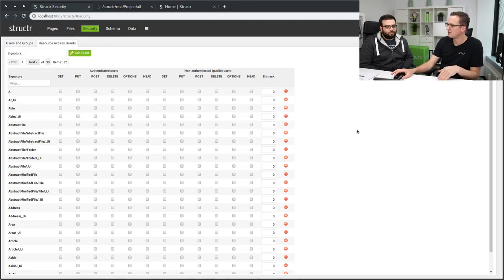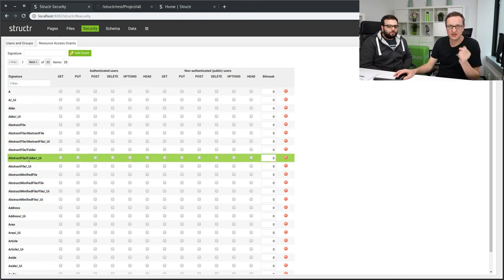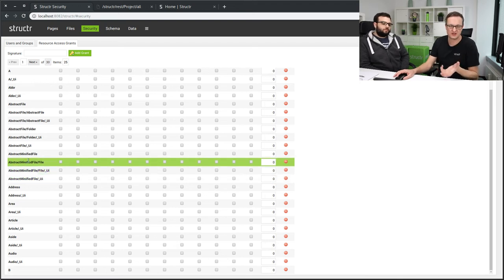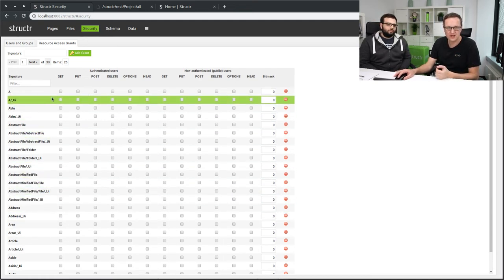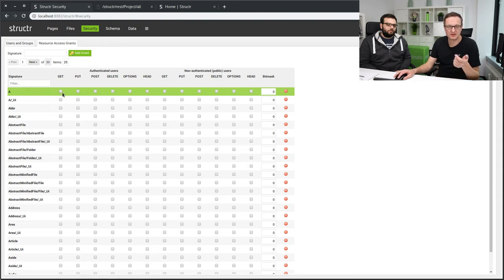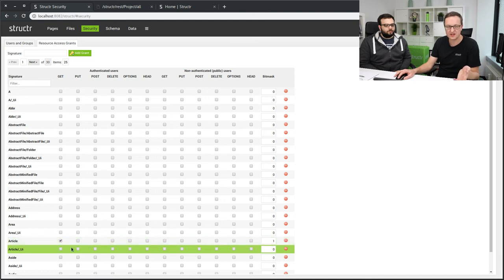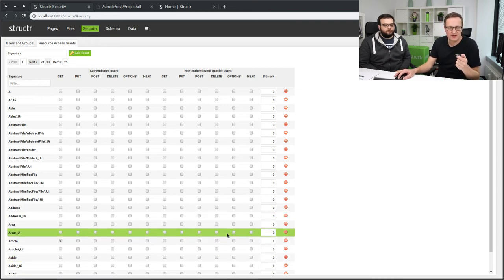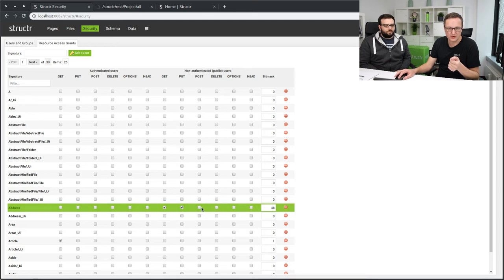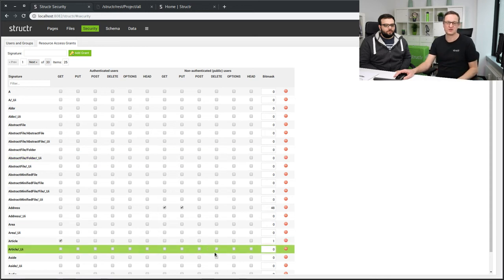And to secure these REST endpoints, you can define the allowed HTTP verbs for either non-authenticated or public users and authenticated users. And this is what's behind what we call resource access grants. There's a signature for each path of a RESTful resource. It's kind of a normalized path here. And in this matrix, you can allow, for example, access to the article resource for authenticated users by just ticking this checkbox, and so on. Or you can allow get, put, and post on the address resource for non-authenticated users.